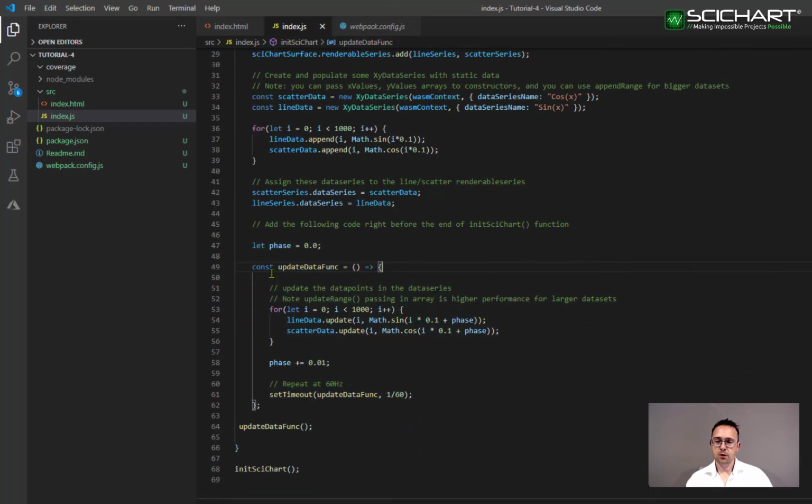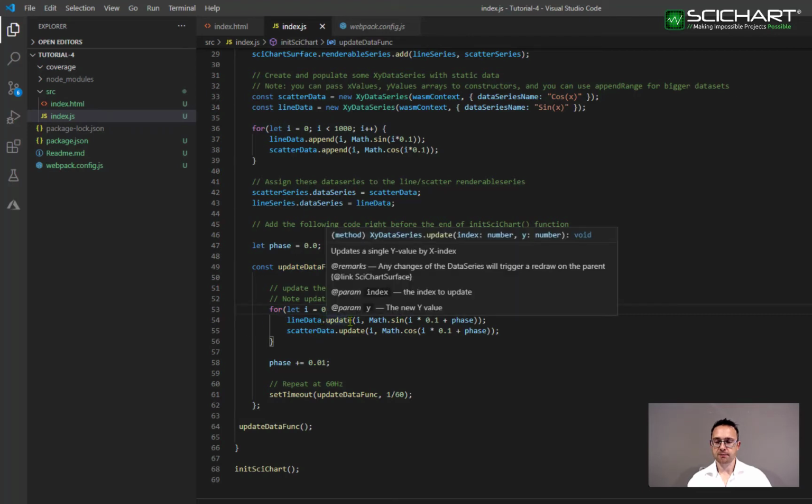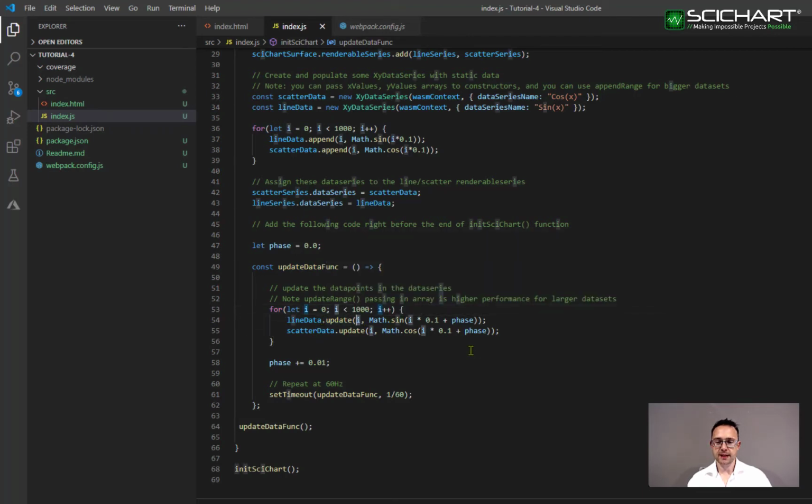This code declares a constant called phase, and then there's an update data function. Inside this function, we loop over the 1000 points in our data series and we call line_data.update. We're passing in the index that we want to update and the new y value. And the y value is Math.sin, but we're adding this phase constant. Every time updateDataFunc is called, we increment the phase by 0.01 and then we call a setTimeout so that this is called every 60th of a second. Make sure that you call it once at the very beginning, and this should start off and update the chart in real time. Let's have a look.